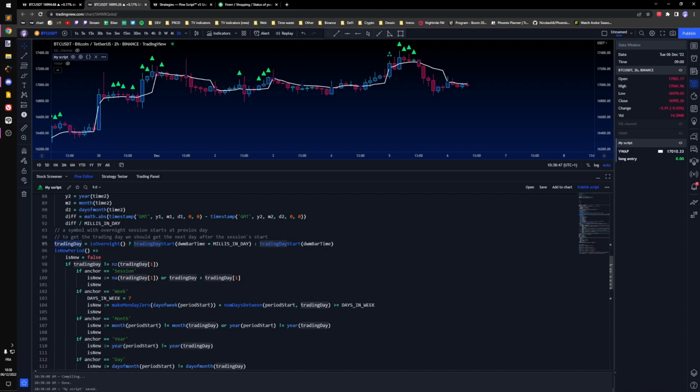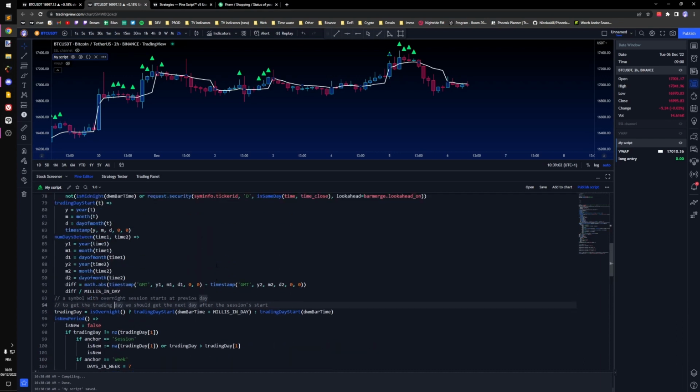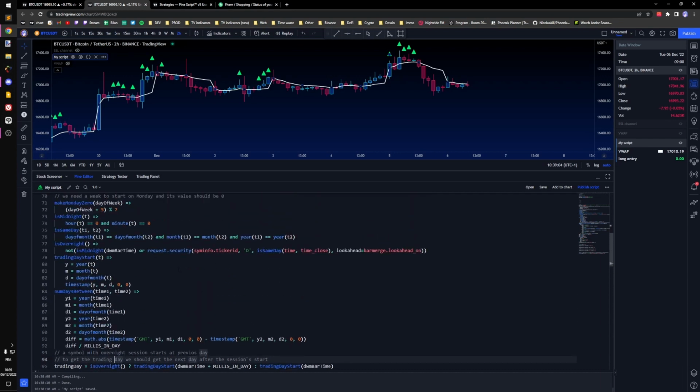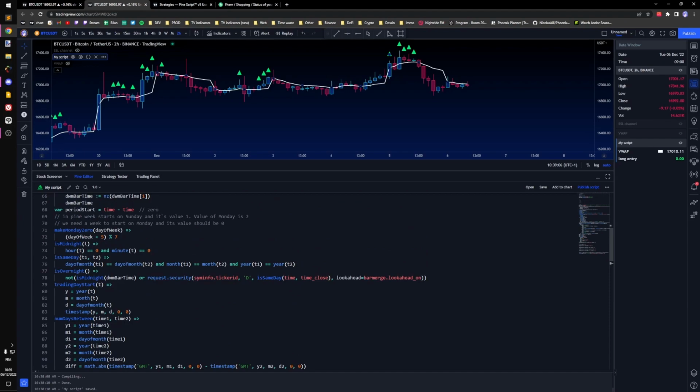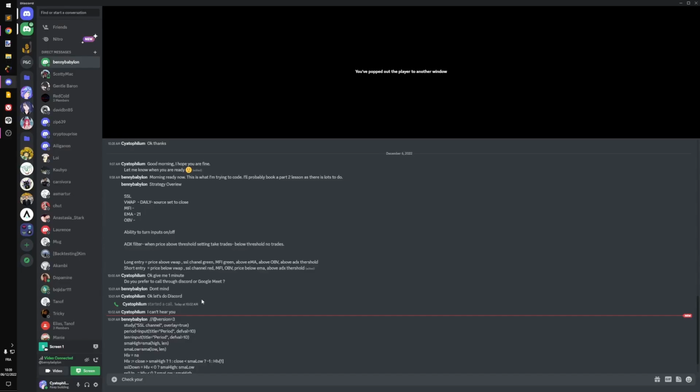Then we have this, maybe trading day. Next day. Yeah, other than that, I think we saw almost everything. So the email is going to be quite simple, OBV as well, it's just an oscillator.